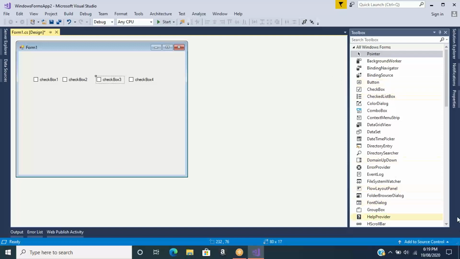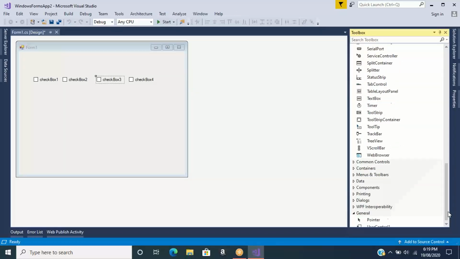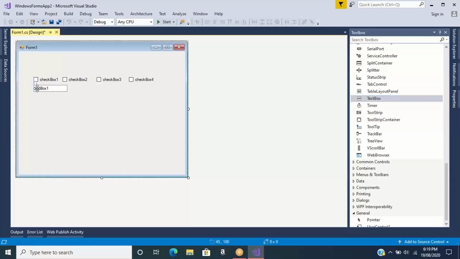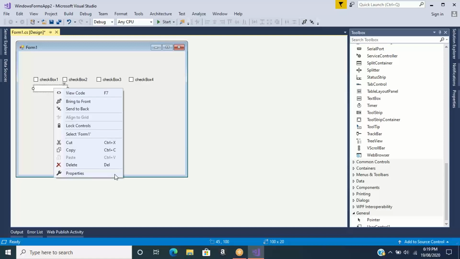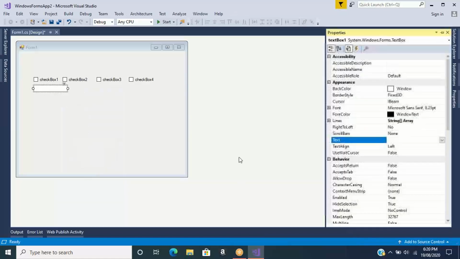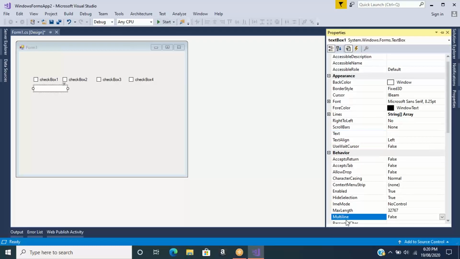Now I'll also keep a text box here, somewhere at the bottom, and I want this text box to have the multi-line property. So go to properties. You'll have an option here as MultiLine. Make it true. Enable it. Yes.